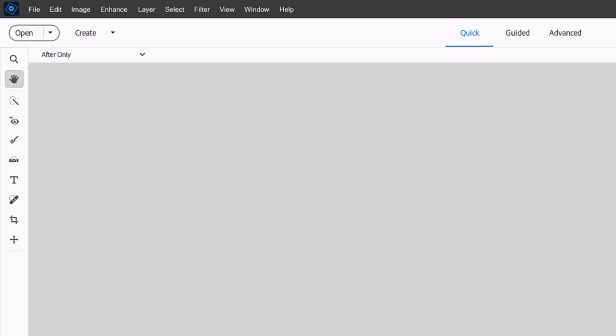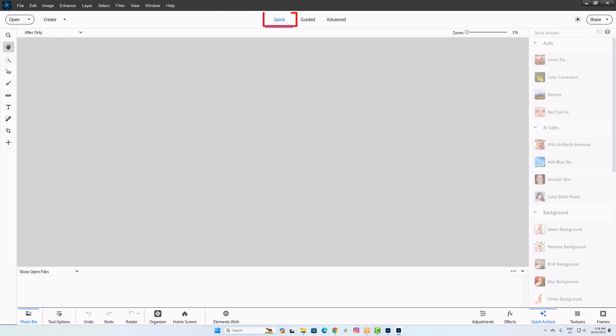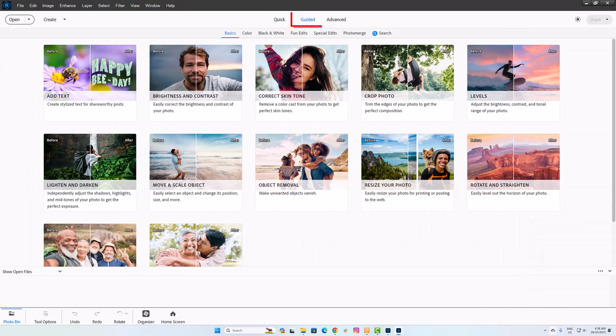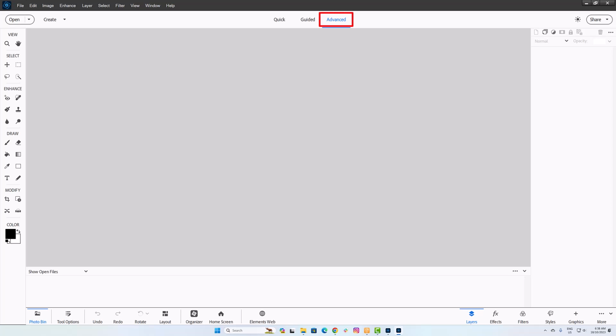The modes themselves still do the same things. The quick mode gives you quick access to the most commonly used features. The guided edit mode includes 88 guided tutorial style edits that take you through a process to achieve a certain look. And the advanced mode gives you access to all of the tools and features in Photoshop Elements so you can work in greater detail with the layers as you would in Photoshop.